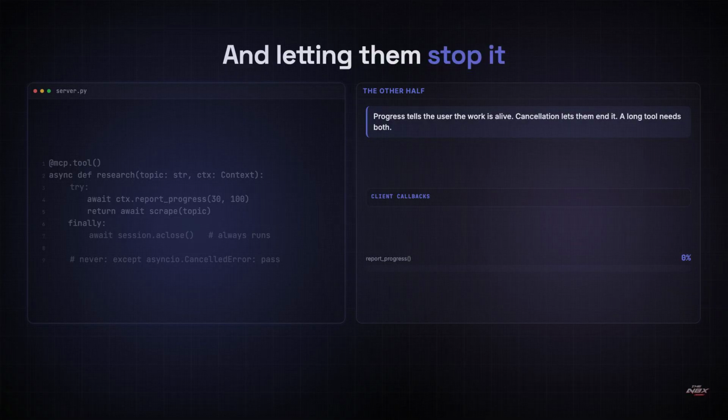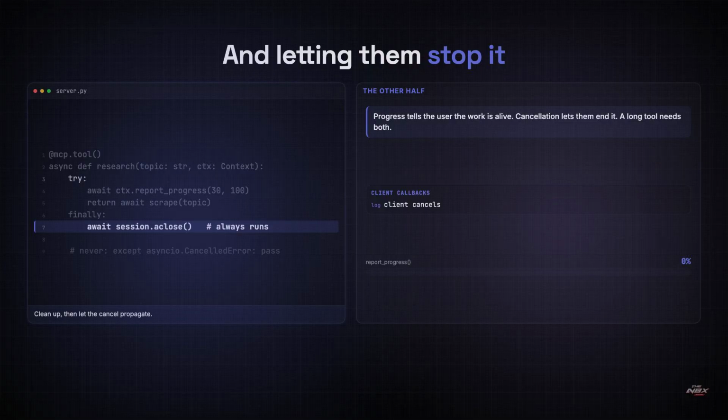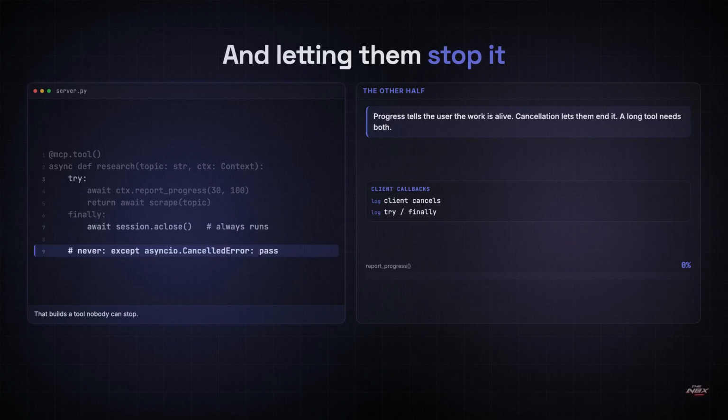Progress solves half the problem. Here's the other half, and the spec lists it as a core utility alongside progress: cancellation. If a request can run for 30 seconds, the person watching needs a way to stop it. Otherwise, your only honest option is making them wait for something they no longer want. When the client cancels, your tool's async task is canceled underneath you, so the shape that saves you is an ordinary try and finally. Clean up whatever you opened, then let the cancellation propagate. Swallowing it is the mistake. Catch and ignore, and you've built a tool nobody can stop.